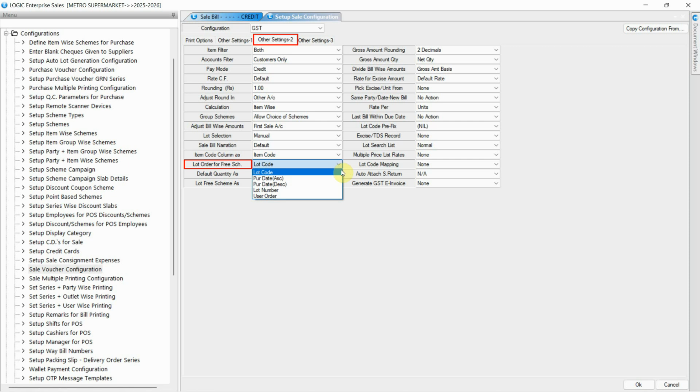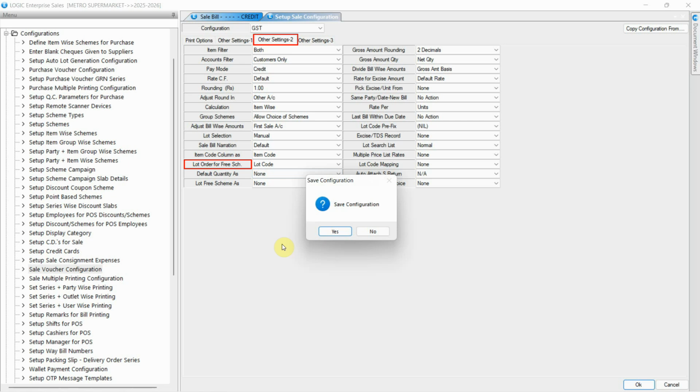Let's begin with the first parameter, lot order for the free scheme as the lot code. This option ensures that free items are issued based on either alphabetical or numerical sequencing. Let's observe its functionality during the billing process.